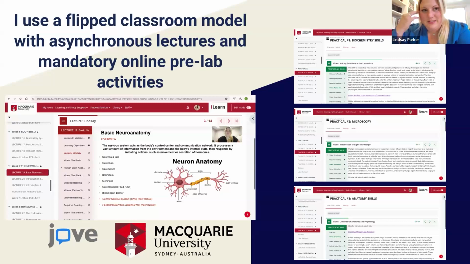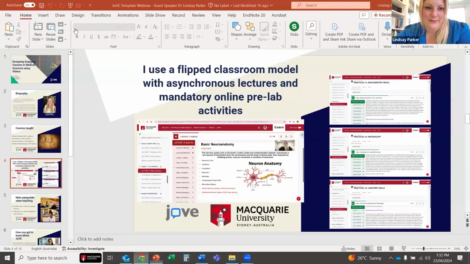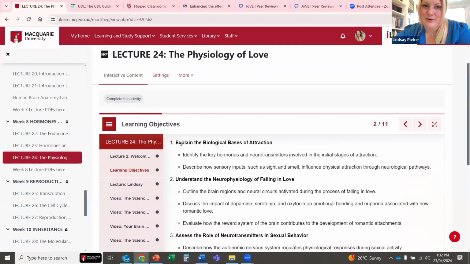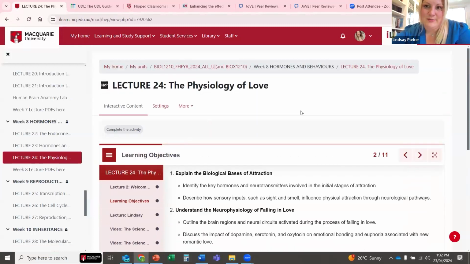To do that, I'm using something called a flipped classroom model, where I do asynchronous lectures. And then when they have their workshops or their labs, like a normal practical class, they have mandatory online pre-lab activities that they need to complete for about an hour before they come to class. So maybe I can exit here and actually just show you this on my browser. That might be easier. This is what a standard lecture of mine looks like. I have them set up in Moodle, which is what my university's iLearn site is based on.